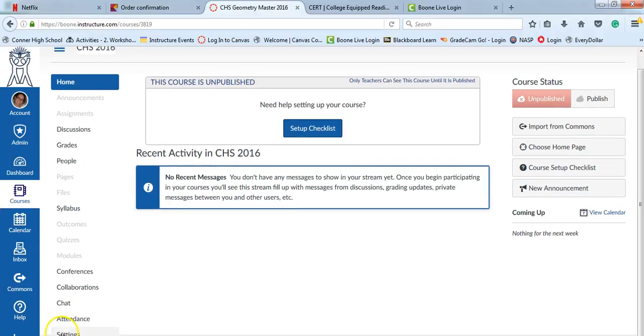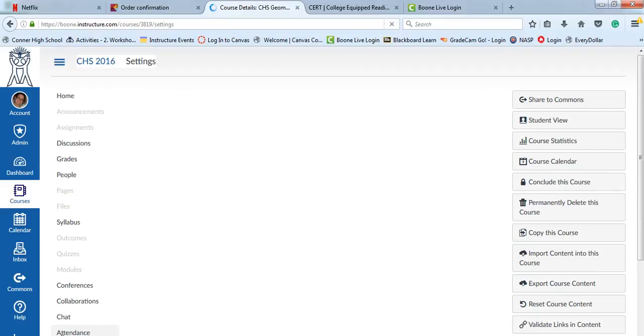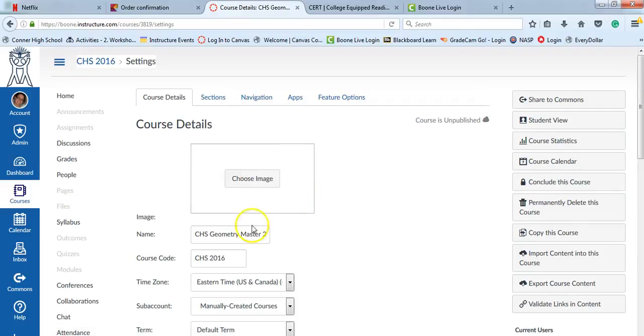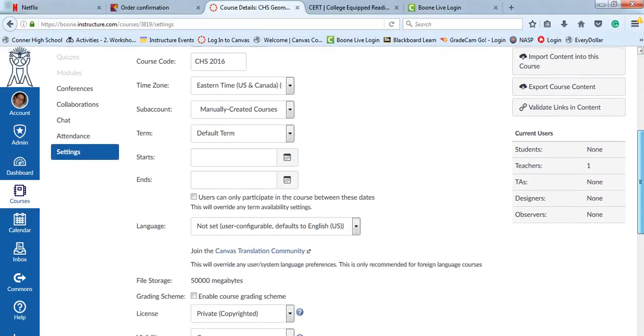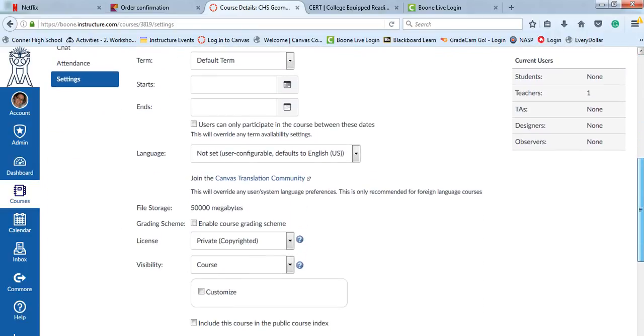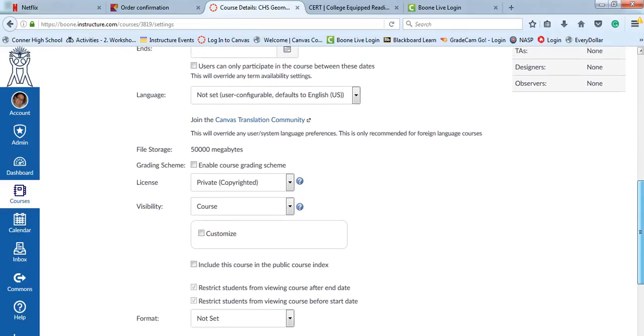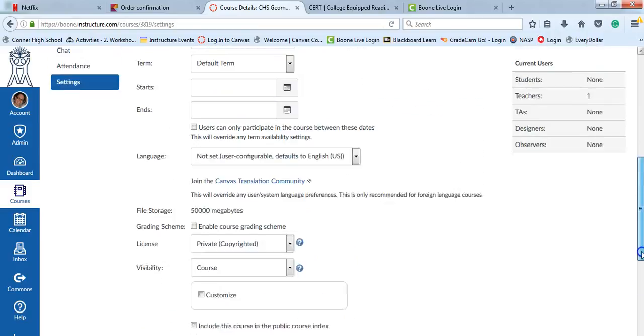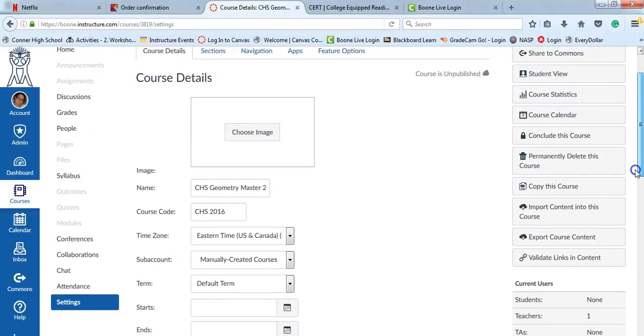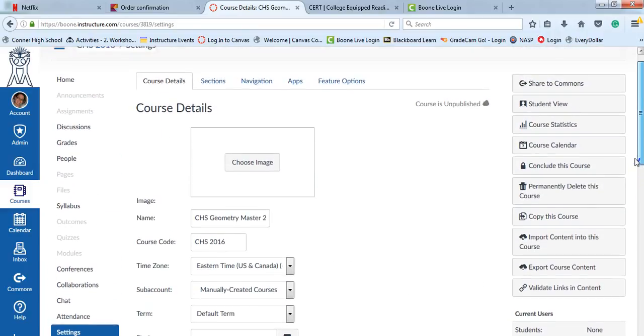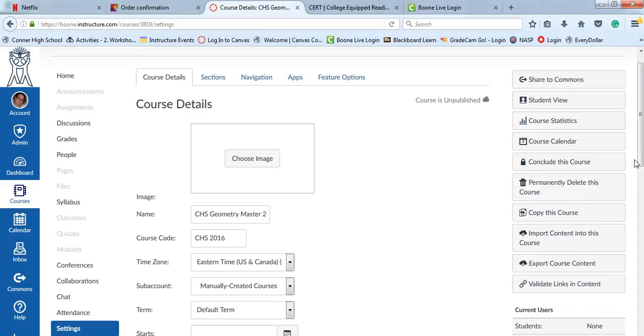We need to go to Settings, and this is where we're going to go copy our content. So click on Settings, which should probably be at the end of your list, and notice my course code has that CHS in it. Again, we really don't need to start or stop the course. It's going to be private because this is just something that we share with, we're not putting students in this course. This is just a master course. You can also take this master to the Commons as well.